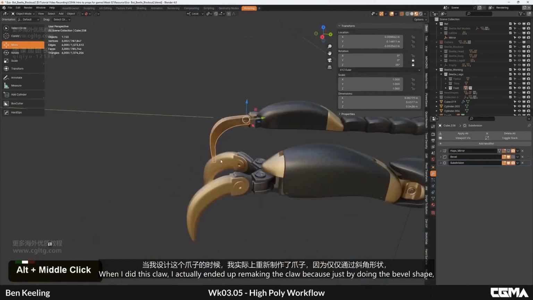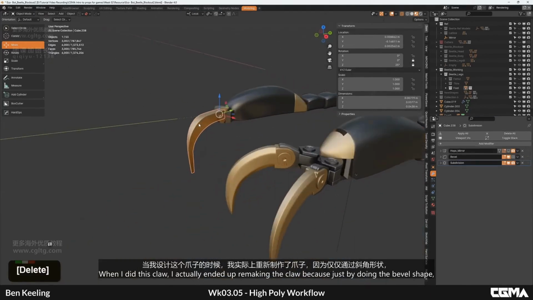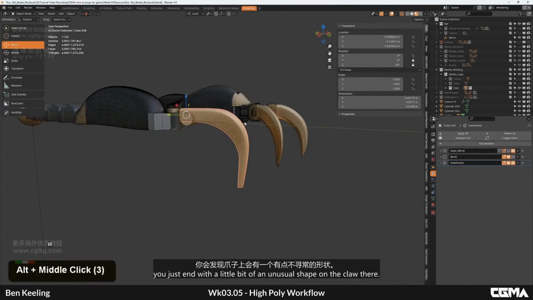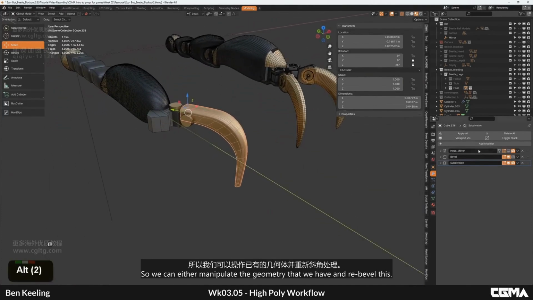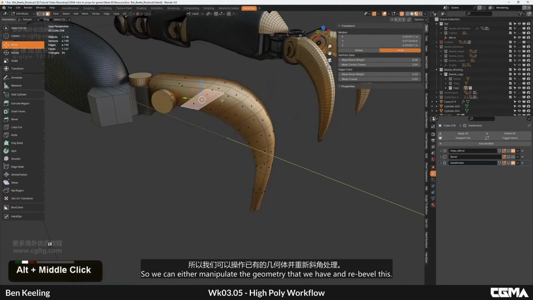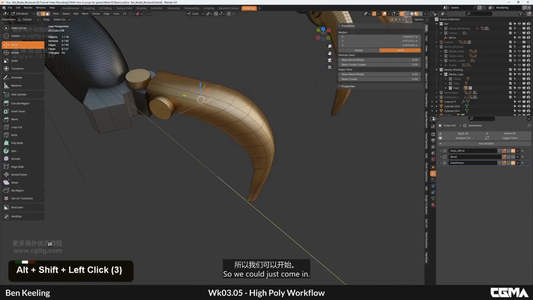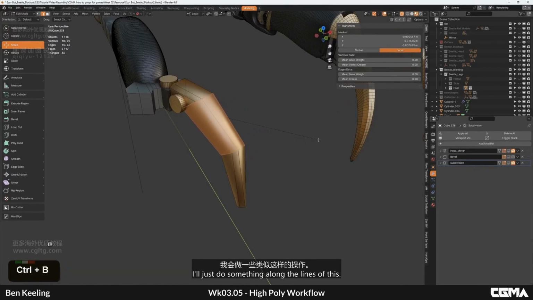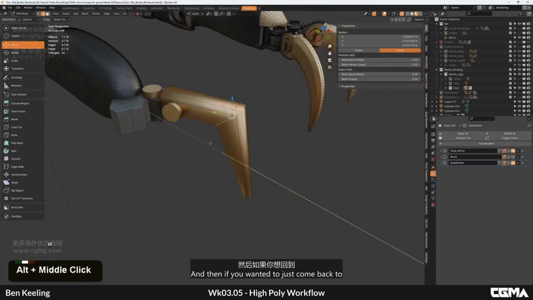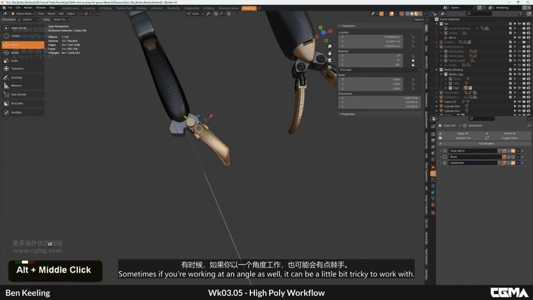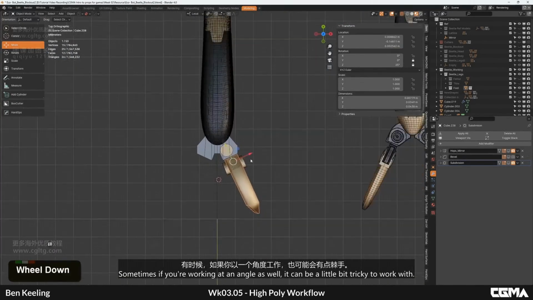When I did this claw, I actually ended up remaking the claw, because just by doing the bevel shape, you end up with a little bit of an unusual shape on the claw there. So we can either manipulate the geometry that we have and re-bevel this. That would be one way to approach it. So we could just come in. Sometimes I'll do this if I'm working with topology and I want to tidy up the visual. I'll just do something along the lines of this. And then if you wanted to, let's just come back to, sometimes if you're working at an angle as well, it can be a little bit tricky to work with.